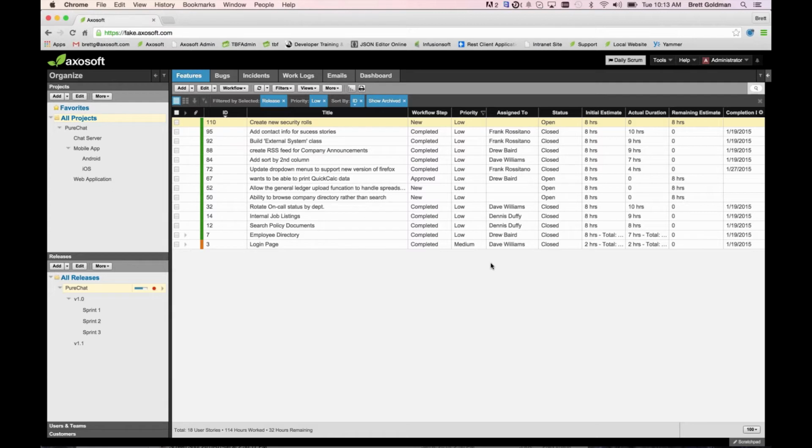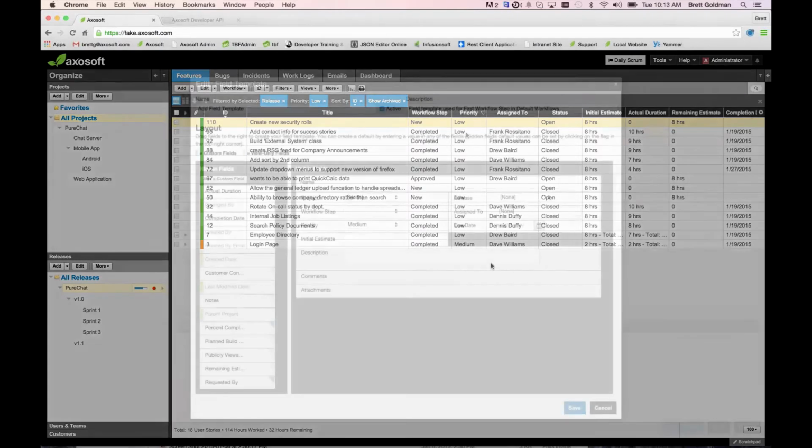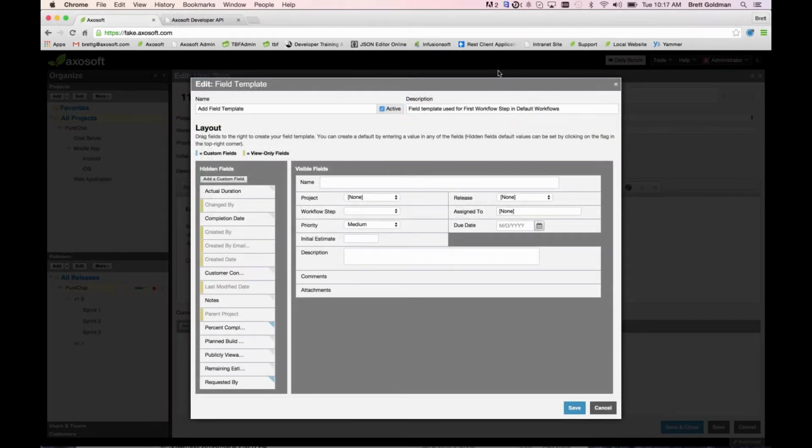And then Brett is going to cover the last thing that we introduced in 14.6, which is related to custom integrations. So that's going to be related to anyone who takes advantage of our API to build cool things that make Axosoft do even cooler things. Let me just go ahead and close this out.